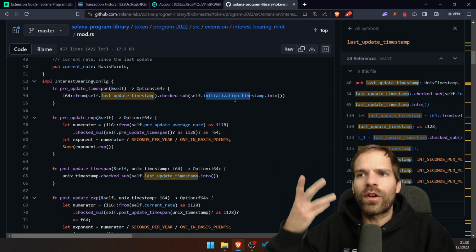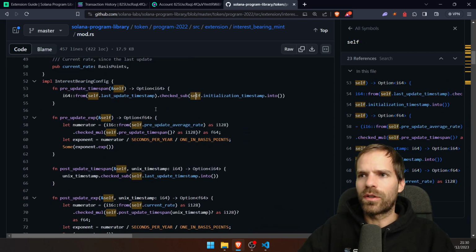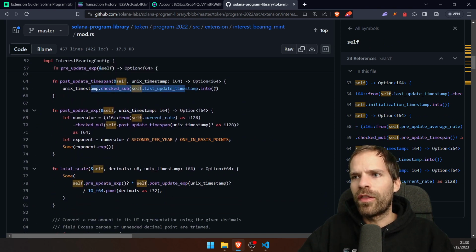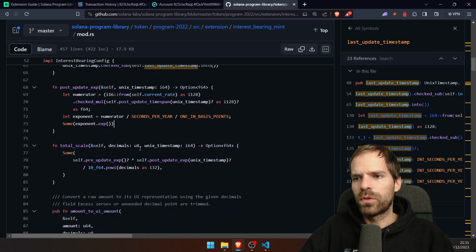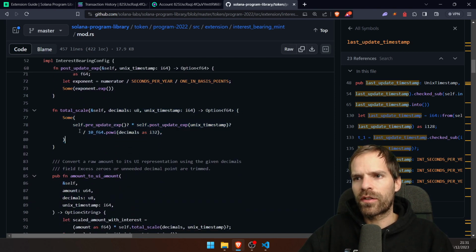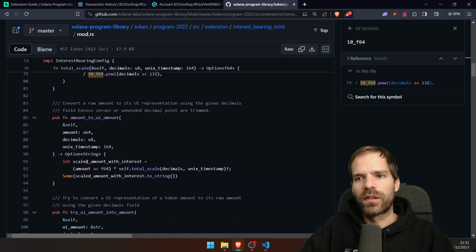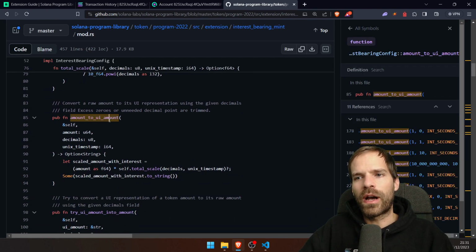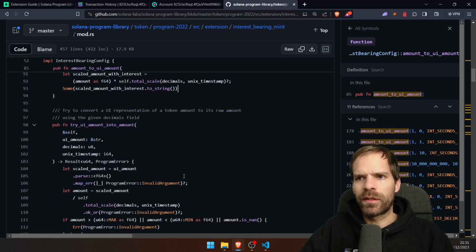Yeah, cool. That confirms all of my assumptions that I had from reading this, and it's just the implementation. So we have that difference multiplied with the pre-update rate, and then we have the current time difference to the last update multiplied with the current rate. Cool. And both of that together with 10 to the power of decimals, as we also did here, that will give me the result for the total scale, which is what the amount to UI amount returns as a string. Okay, cool. Yeah, I mean, simple.